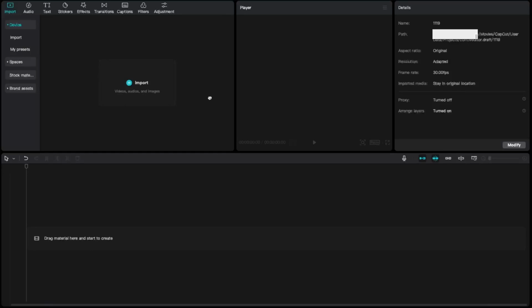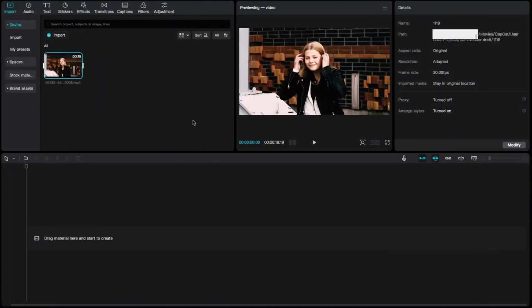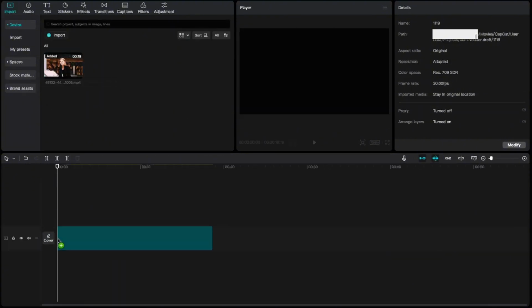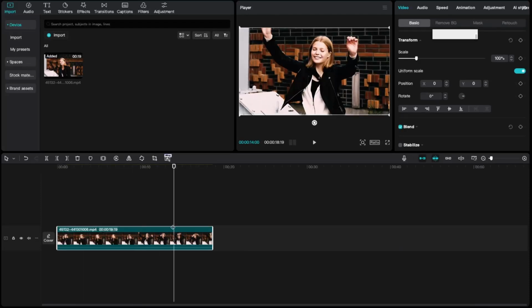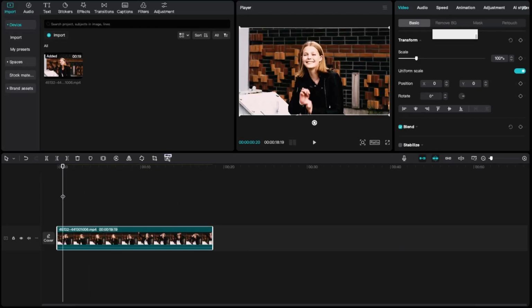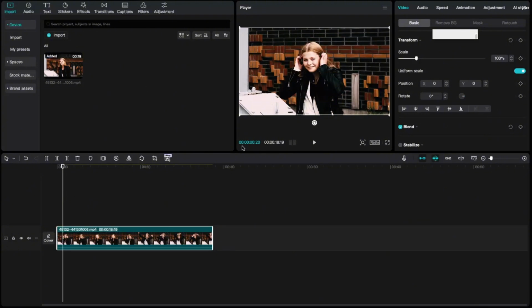So to do this on PC, all you have to do first of all is import, of course, your video here. Once you have imported the video, drag it to the timeline. Now, adjust your video to how long you want it to be. I'm just going to leave it like so.